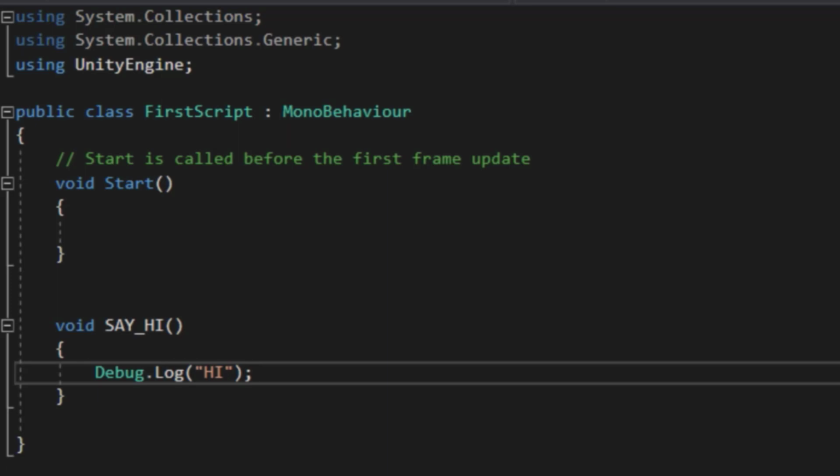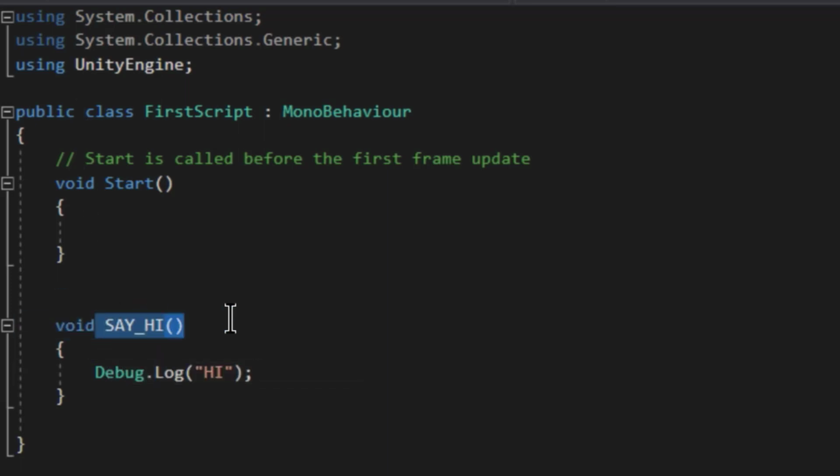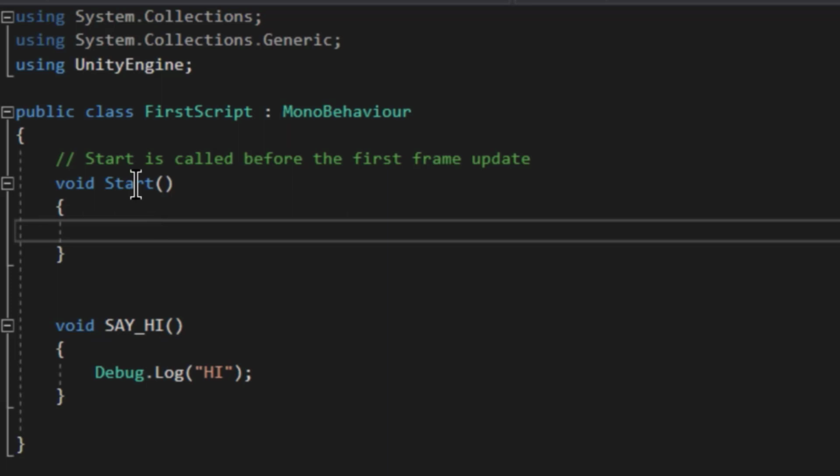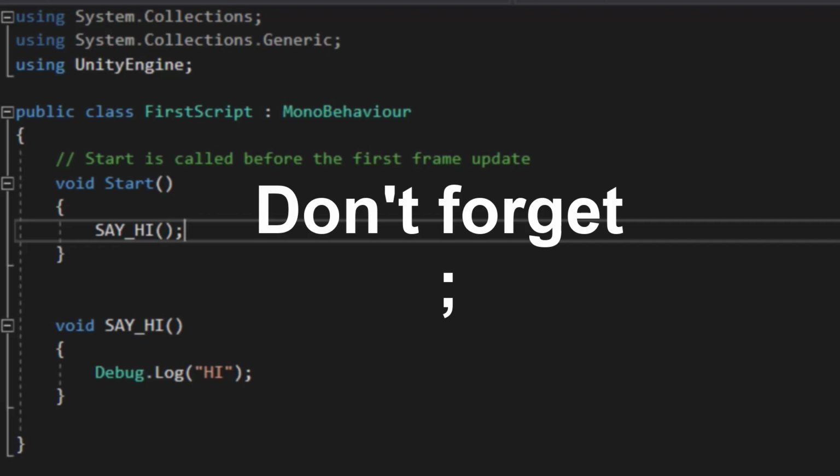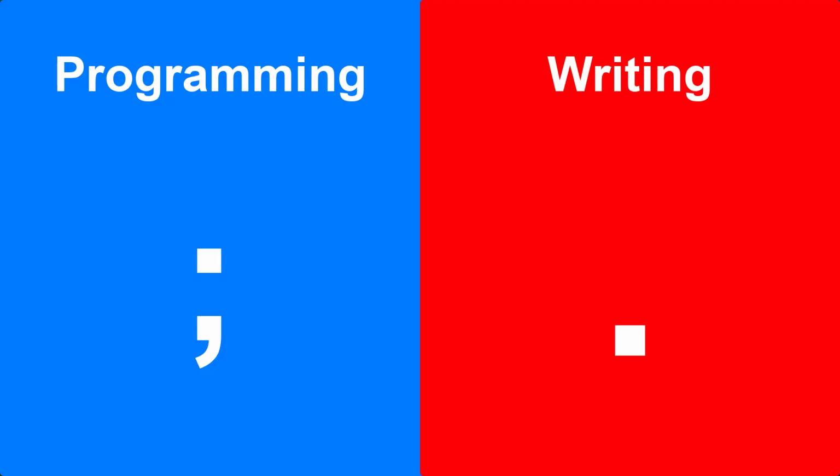How to use the method we just created? As I said, a method only works when we use its name. So we simply copy the name of our method and paste it in Start, because we just want to use it only once, and put a semicolon at the end. Otherwise, your program doesn't work. In the world of programming, a semicolon is exactly like a period. Like when you say, hey, I'm a game developer, period. In programming, we say, I am a programmer, semicolon.